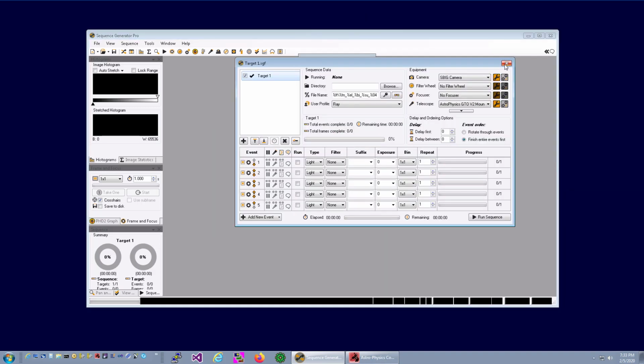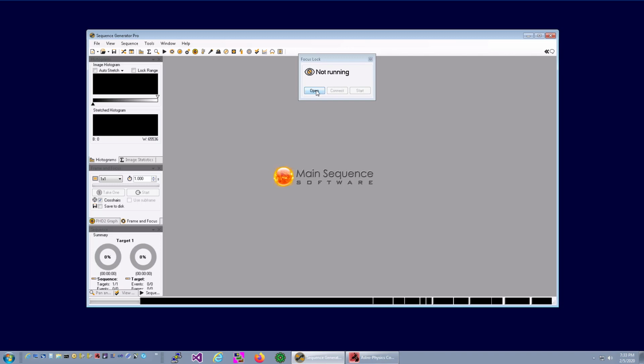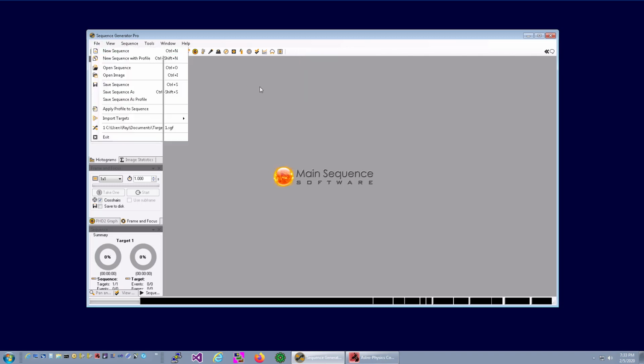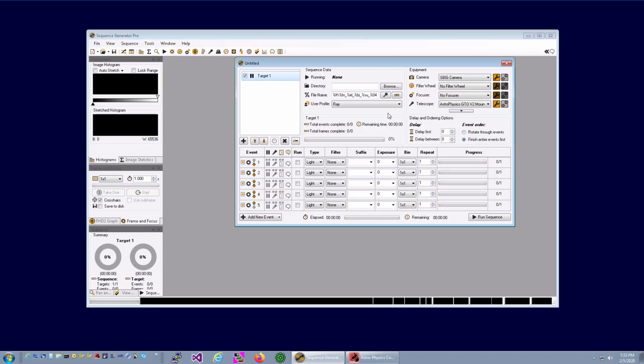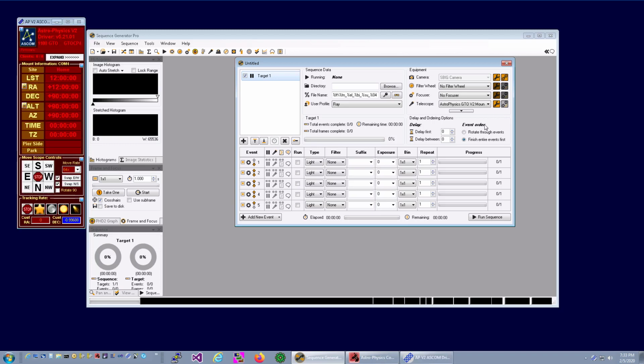And here I'm going to close this out and show you that I'm going to create a new sequence. And it defaults to my profile here. So I have SBIG camera and the Astrophysics GTO V2 mount. And I'm going to connect to both right now. So camera, connect to my SBIG camera, then to the mount.